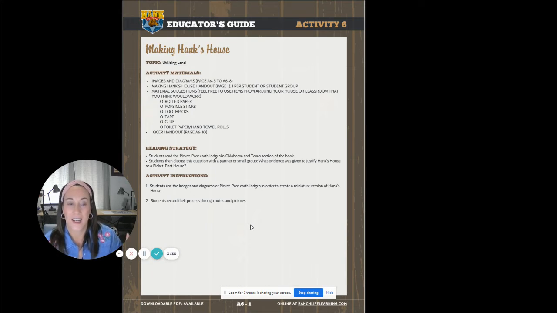The educator's guide outlines how you can do this. The activity materials, we've provided lots of images for students to use as resources. But as far as material suggestions for making Hank's house, that's kind of open game. You could either give this list to your students and they bring in whatever they want, or you could curate resources from school or other places in order for students to have fun making their smaller versions of Hank's house.